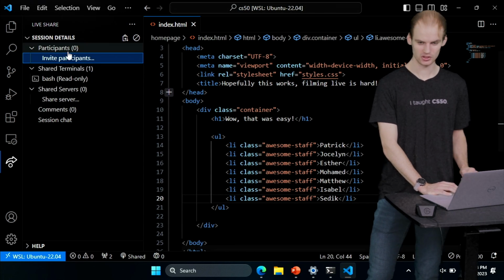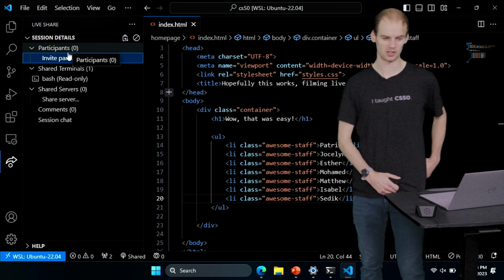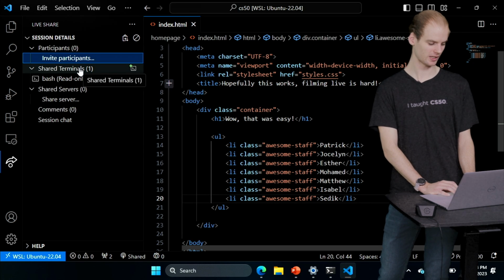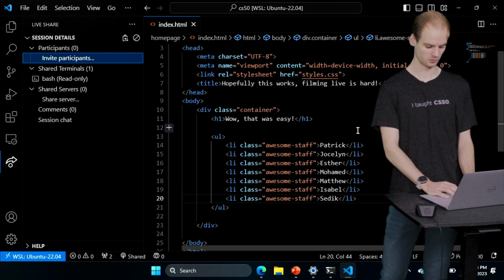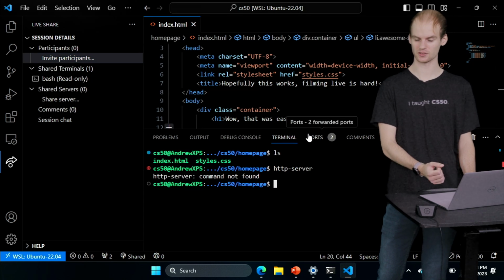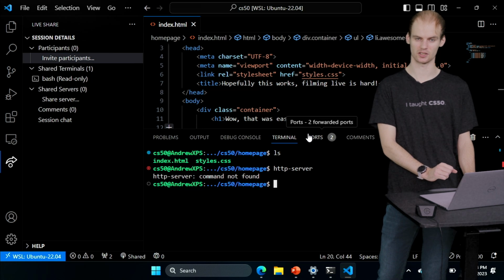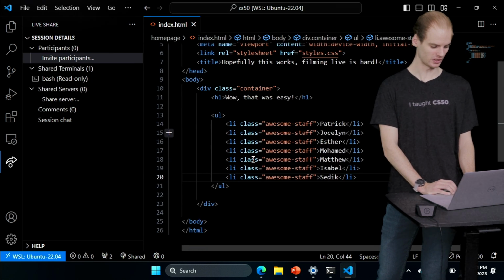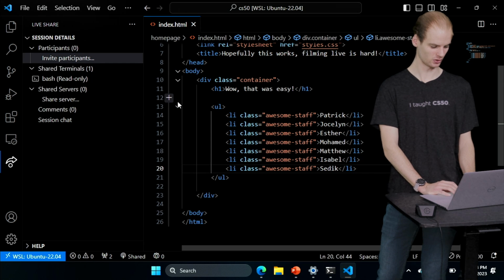And when he joins, hopefully we're going to see over on the left our participants count bump up to 1. While I'm waiting for that, we actually have a shared terminal. We can not only share writing files, but when we're in the terminal, we can see what each other is writing.